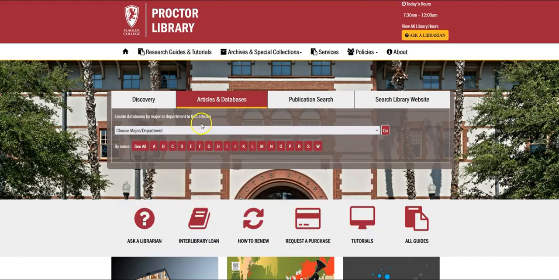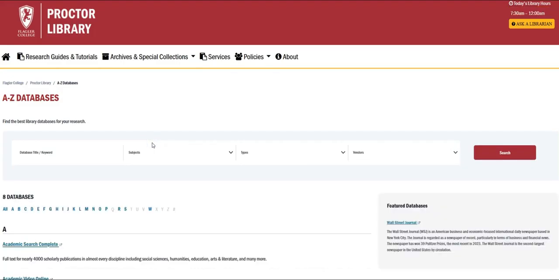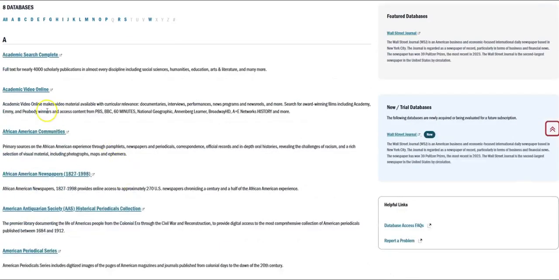What I want to do is show you how to use one of our very best databases for finding information. You click on the A. The very first database is called Academic Search Complete. Let's click that hot link.